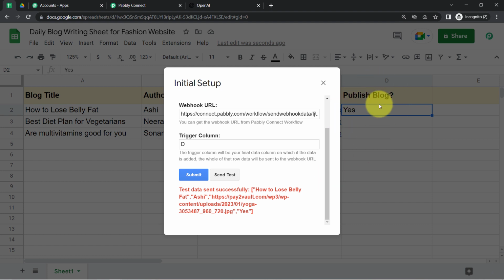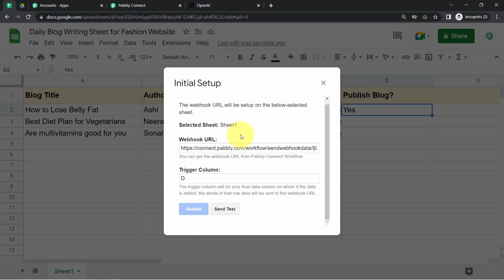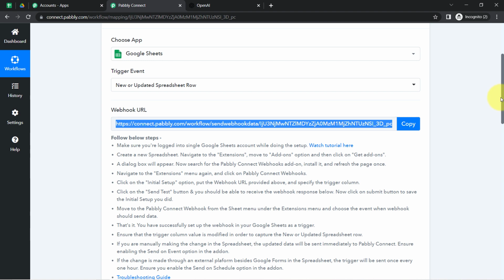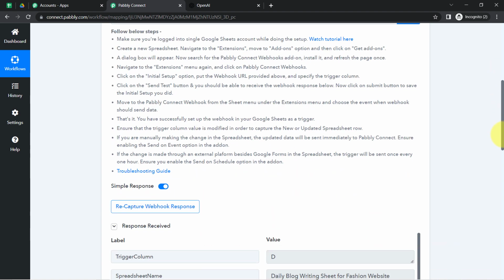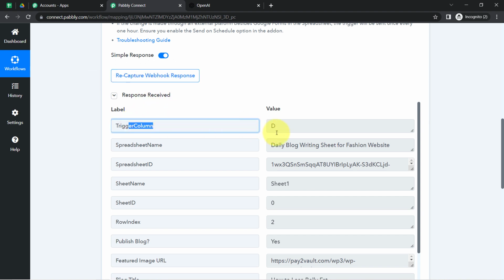All right, so I have made the changes, clicking on send test, and you will see now that after providing the trigger column, after filling out the data, the test data sent successfully, and here you can see all the data has been sent. Click on submit and click on close, and when you come back to Pabbly Connect, you will see the same Google Sheets response has been received here. Okay, let me even show you the details one by one. So here we have the trigger column as the D.